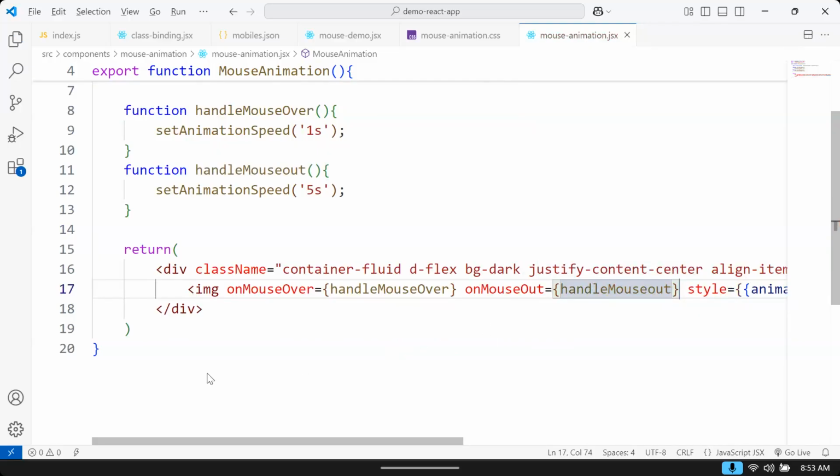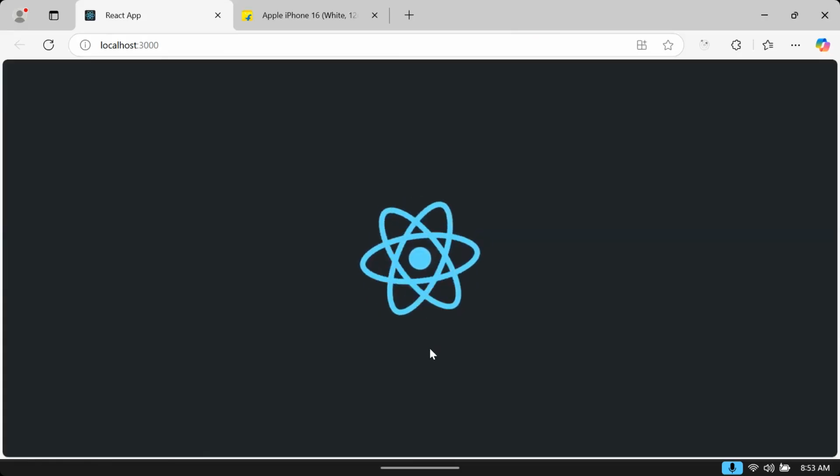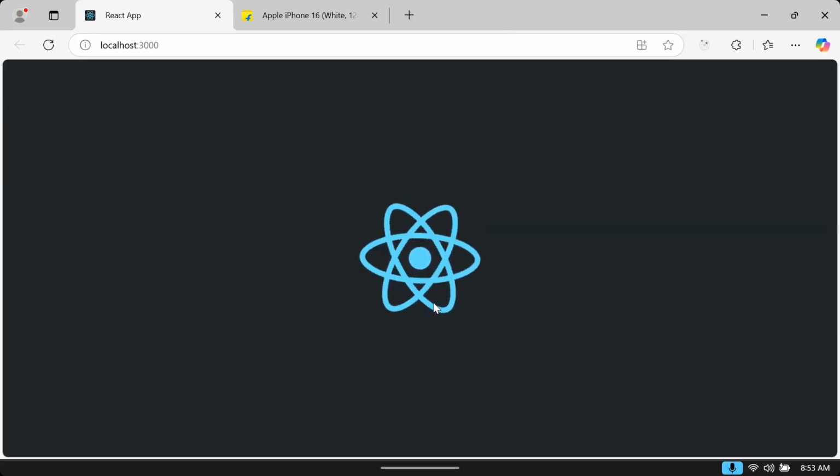And you see now, when I move the mouse onto it, it's fast. When I move the mouse outside, it will be again slow. That means we can control the animation speed on mouse over and mouse out. I just added only one option, only animation speed. We can zoom, we can rotate, we can tilt. So many CSS animations we can do. This is all CSS animations.